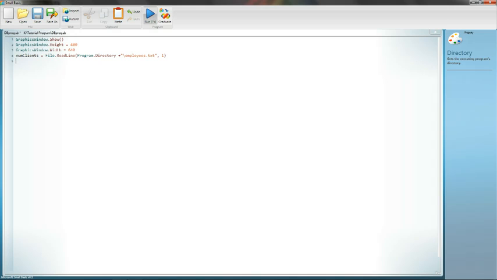And also we're going to create a variable called empnum, and we're going to make that equal to 0. Again, that'll come in handy later. So now we need to start creating our text boxes.